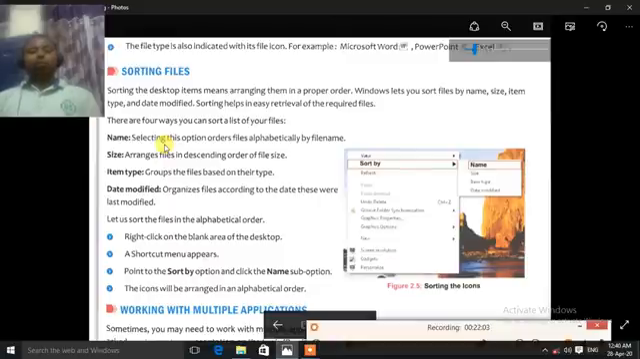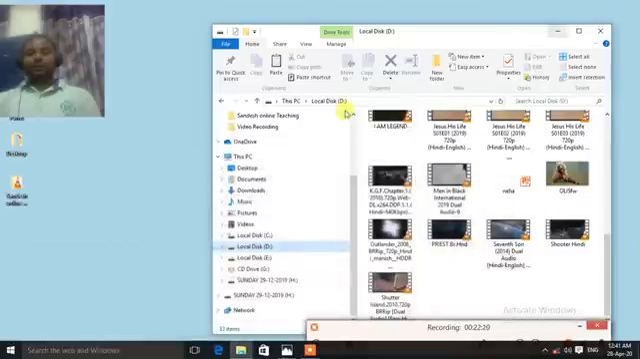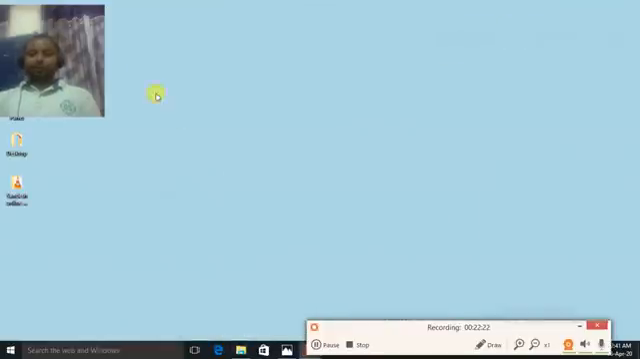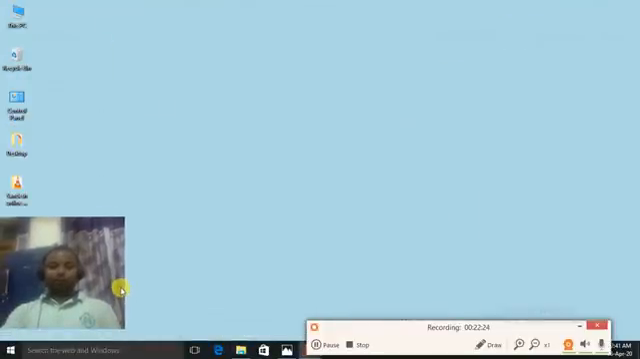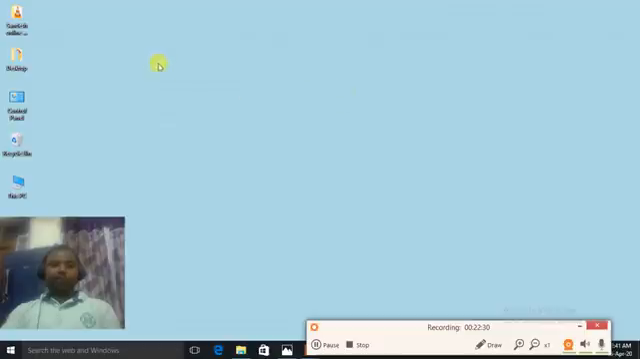Let us sort the files in alphabetical order. You have to click on a blank area of the desktop. A shortcut menu appears. Point to the sort by option and click on the name sub option. The icons will be arranged in alphabetical order. Let's see. Right click, sort by name. So see the changes. The files have been changed.